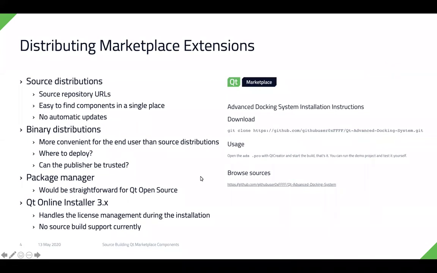And if you think about the current situation, how vendors can distribute their content and extensions using the marketplace, we use the word extension, meaning anything, any kind of publication, any kind of product, because the idea is that we extend Qt. That's why it's called extension. So right now we have source distributions and binary distributions. And you see on the right, there is a screenshot from the marketplace with the basic source distribution.